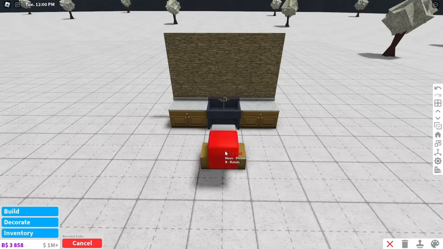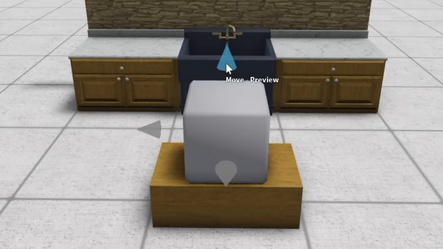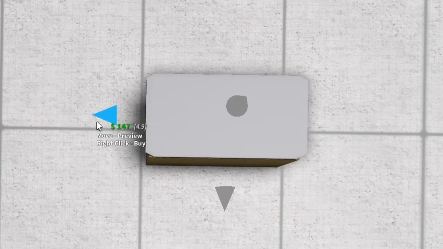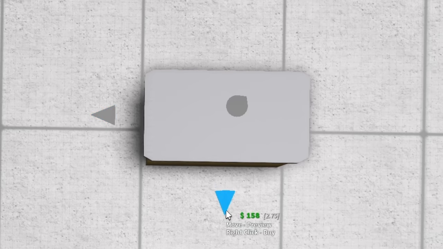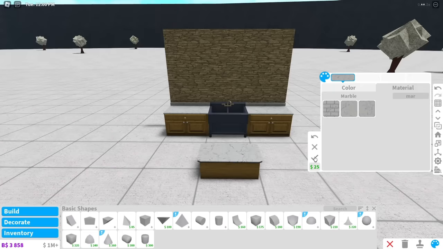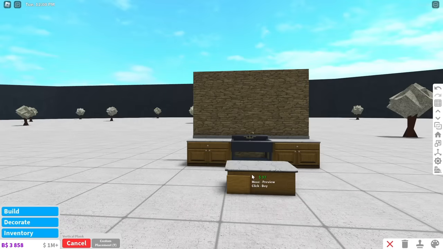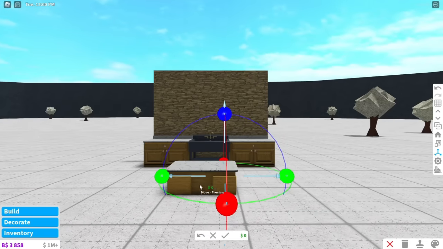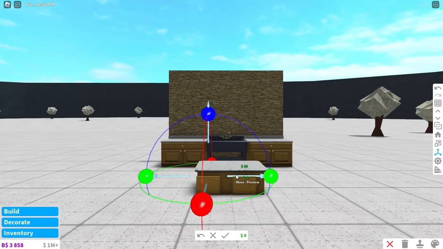Next, place a beveled cube on top of the original cube. Scale the height to 0.25, length to 5, and width to 2.75. Then, make it the same color as your countertops. Place two vertical planks to make doors. Now use the medium grid to equally transform each plank.